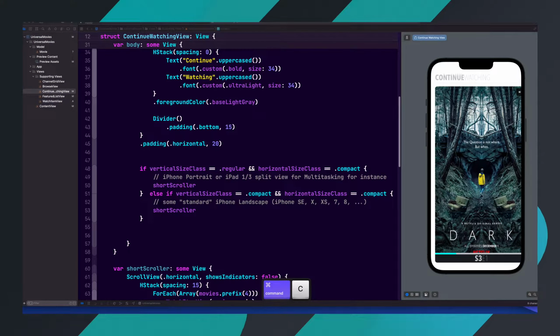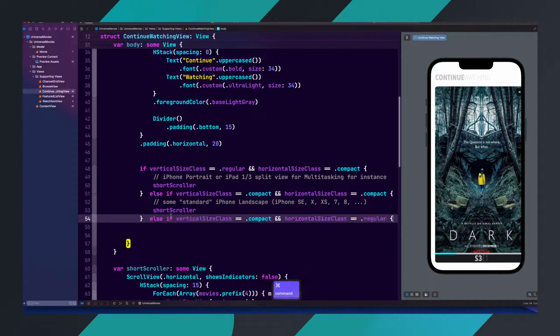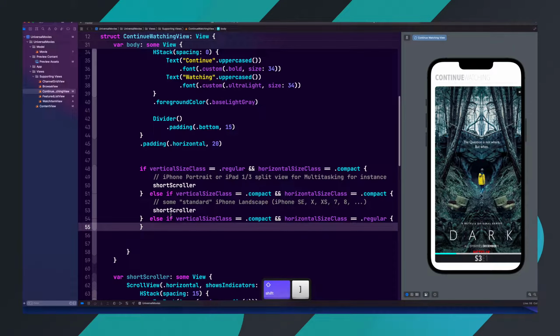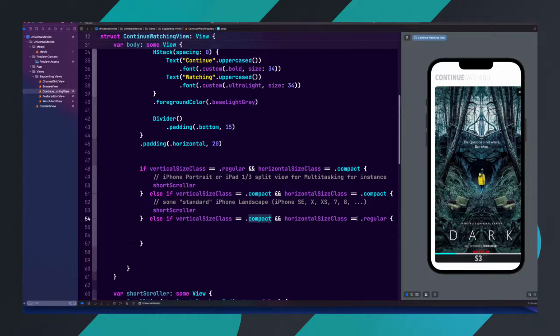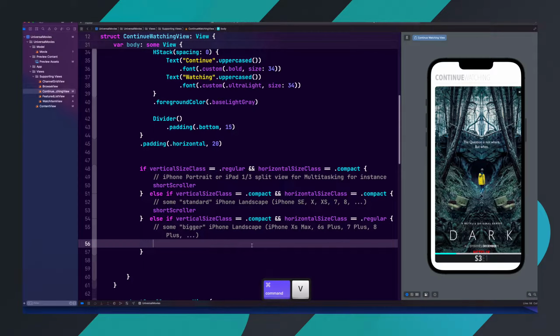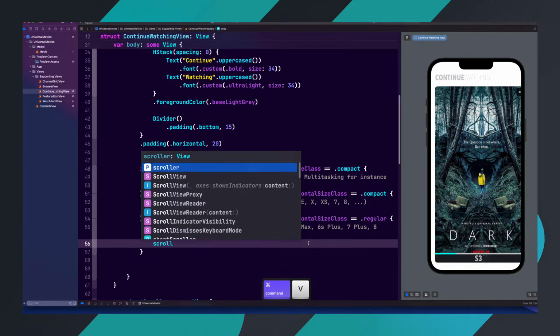So finally, our last 2 instances, we have the bigger iPhone landscape. So let's say the iPhone XS Max, the 6S, the 6S Plus, the 7 Plus, the 8 Plus, all of those. So to get those, we can show more content on these. So we can set this here. So that one is going to be compact and regular. And again, this is anything landscape that has to do with any of the larger phones. So here we'll just say we want to do a scroller.